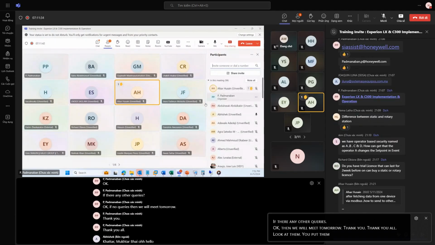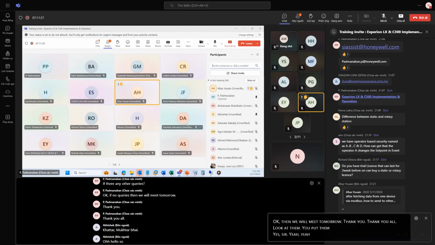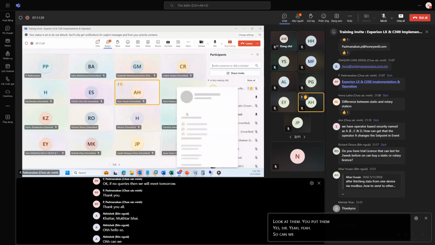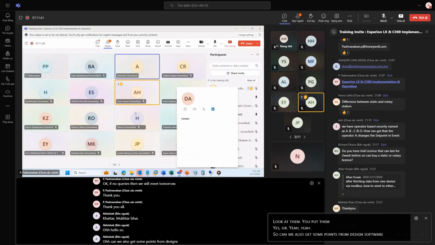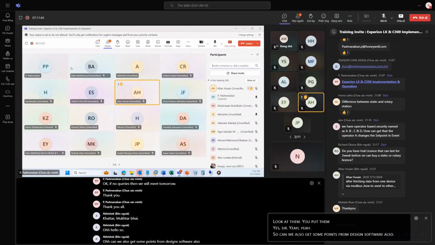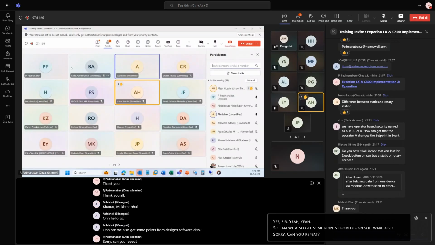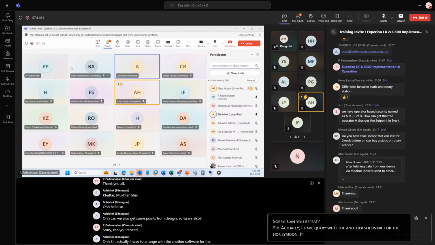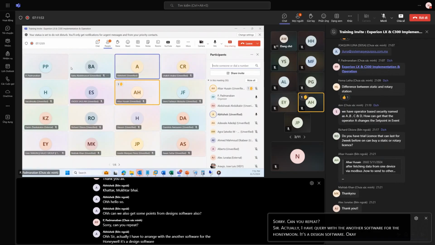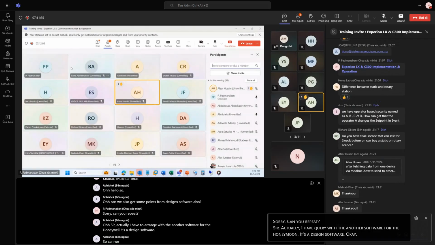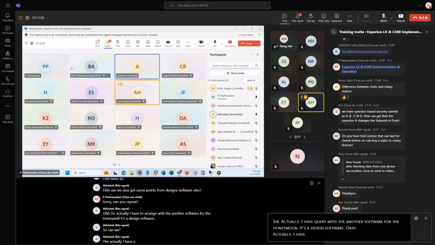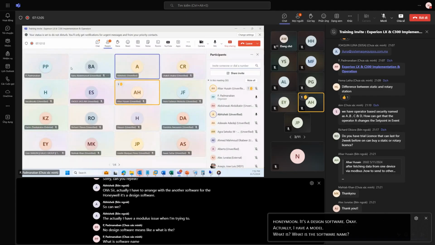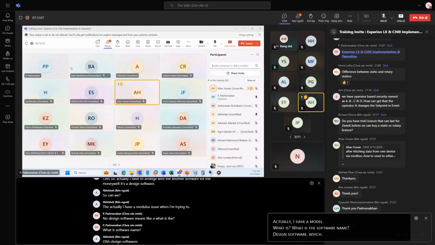Sir, can we also get some points from design software also? Sorry, can you repeat? Sir, actually, I have a query with another software for the Honeywell. Oh, design software. Okay. Actually, I have a Modbus design issue in the software. The design software is for HC900.